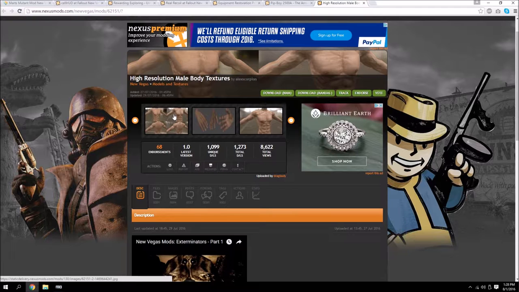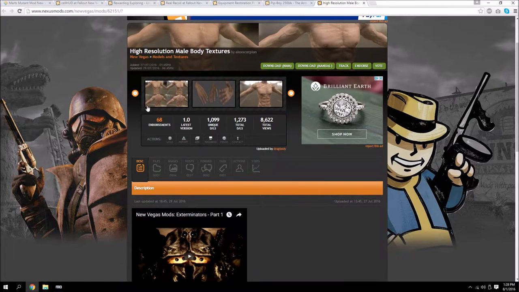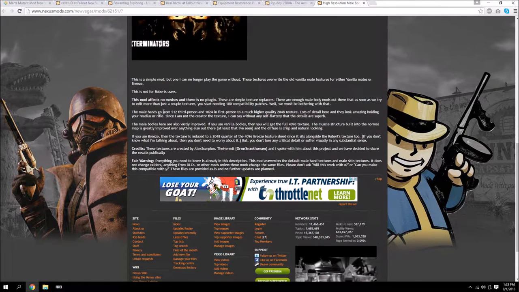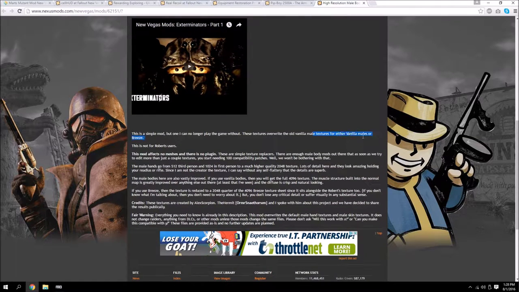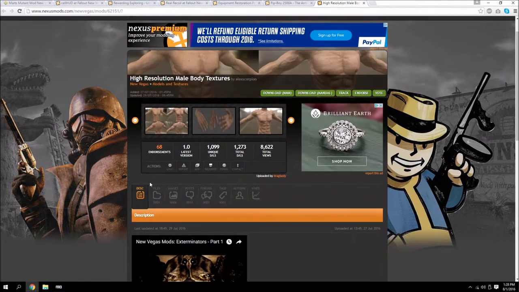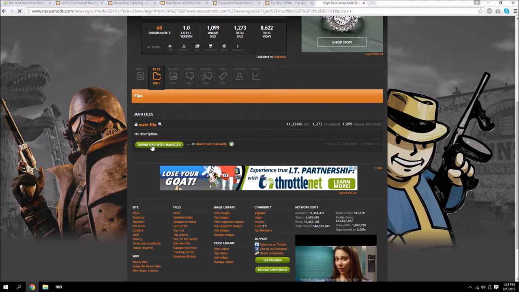And then lastly, this is a new mod by DragBody. Basically, it's the vanilla male body still, but he just upped the textures. Like it says, textures for either vanilla males or Breeze. So I'm going to be going over to the Files tab and downloading that with Manager.